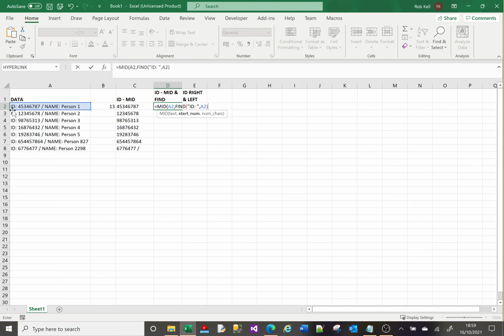So I will end brackets on the find. But what that's going to do, actually, I'm sorry, I'm incorrect. That's going to return position 1 because ID colon space starts at position 1. We don't want it to be position 1, we want it to say position 5. So what we need to say is, get me the position of ID colon 1, but add 4 to it. And we add 4 because there are 4 characters in ID colon space. And that will return us 5, which is what we're looking for.